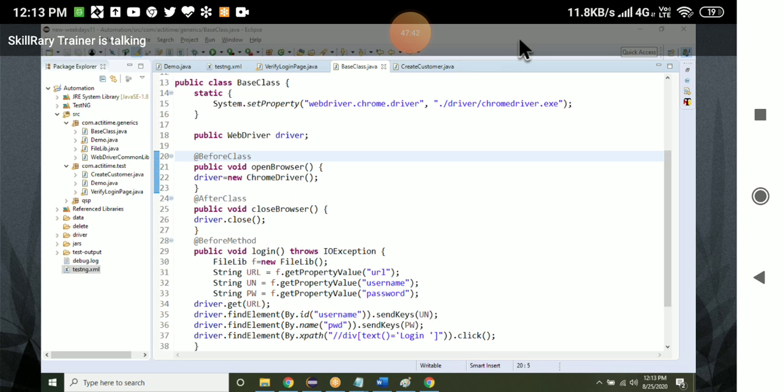I didn't get you. What are you trying to say? Suppose I want to open it only in the Chrome browser, not Firefox. In the property file, I set key and value as browser equals Chrome. So for that, I create a FileInputStream, then use f.getProperty and pass the key as browser.